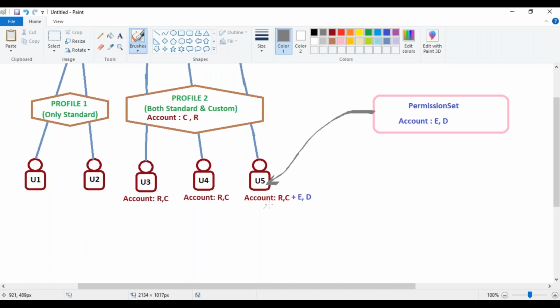Now, that means what? What are the permissions we have granted inside the profile? If you want to extend the permissions of a particular user, then we can use the help of a permission set. Now, observe this scenario. Profile will override the OWD. Permission set will override what? Permission set will override the profile, because the profile is granting only read and create permission. The permission set will be granting the edit and delete permissions also to this particular user.